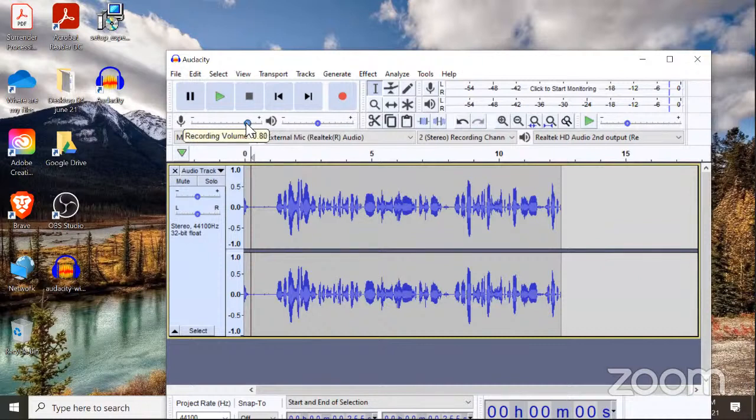Okay, so this is the recording volume, which you can adjust, or keep at maximum, and this is the playback volume which you will listen to. So these are the few basic tools: zoom in, zoom out, the play button, and the stop button, which are very common in all players. You can also pause recording in between and continue it afterwards. So these are the basic tools which can be used to record.